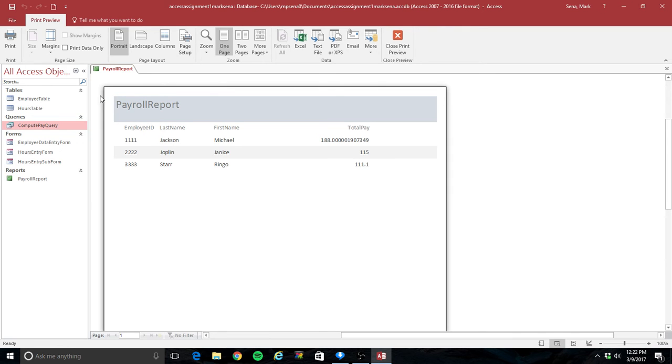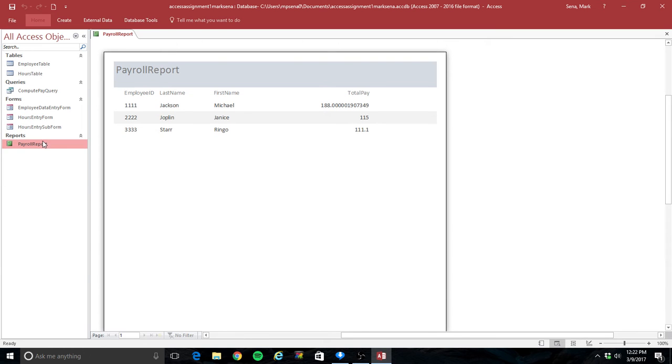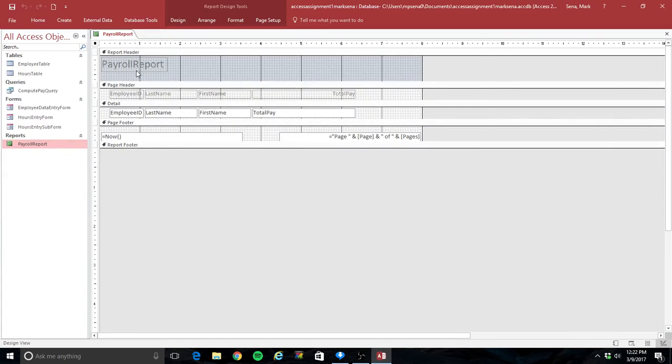So I'm going to go into the design view, and I'm going to improve the layout of this slightly. So I'm going to right click on the report and go into design view. And I'm just going to add a space between the word payroll and report. And in the header, I'm also going to add a space. Notice where it says page header, there are these headings that are in with a little dotted background. I can modify those to make the headings a little bit easier to read.